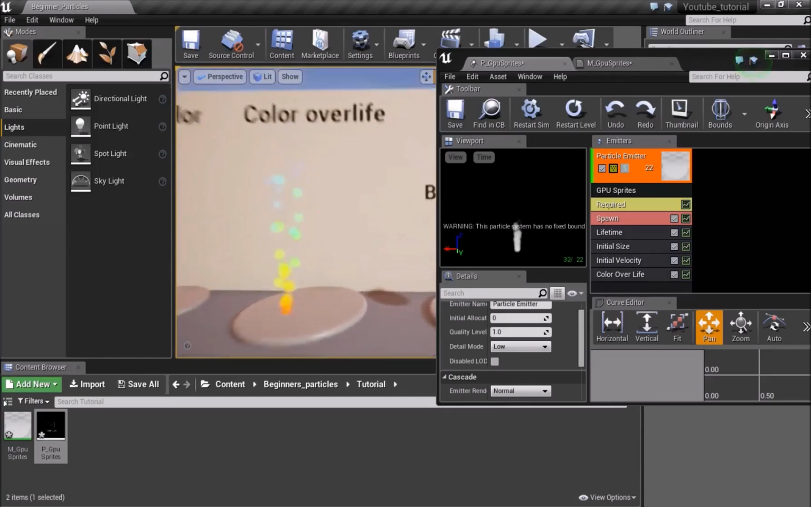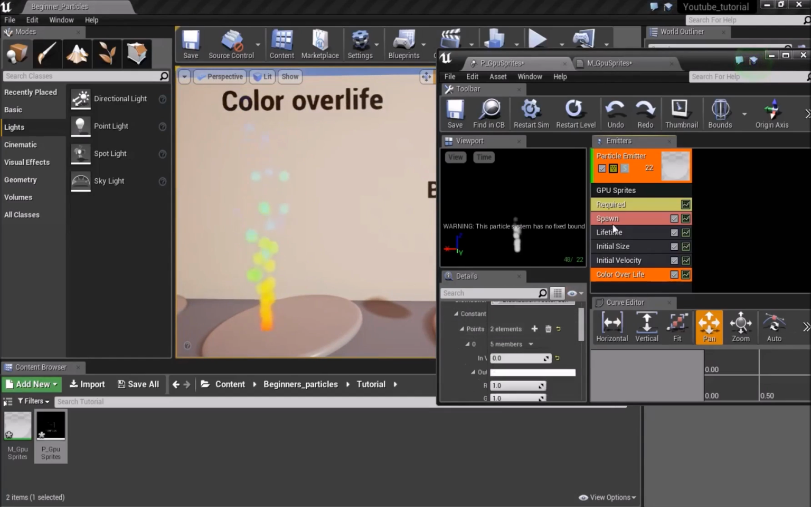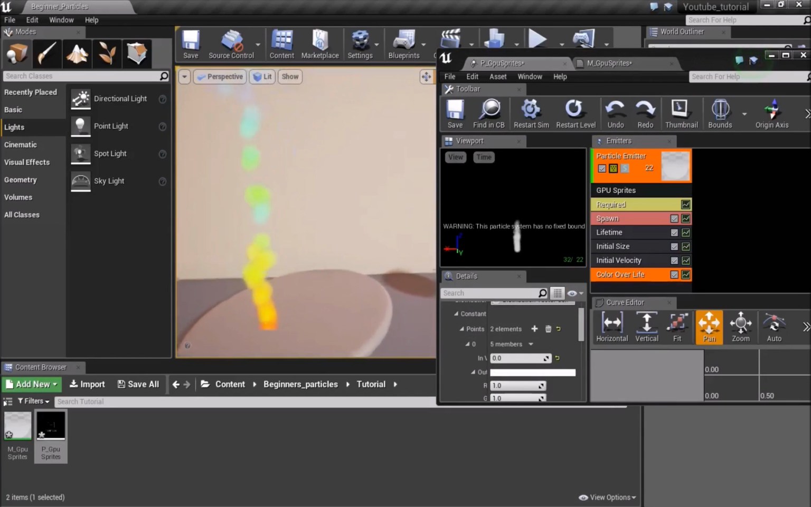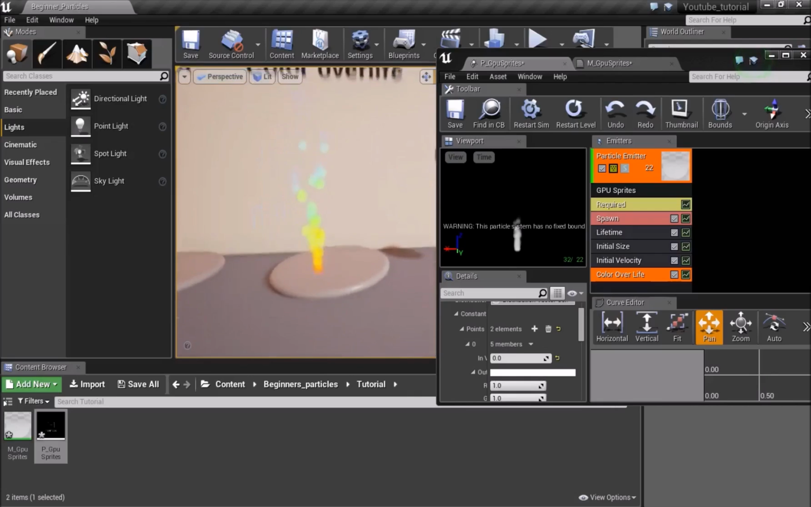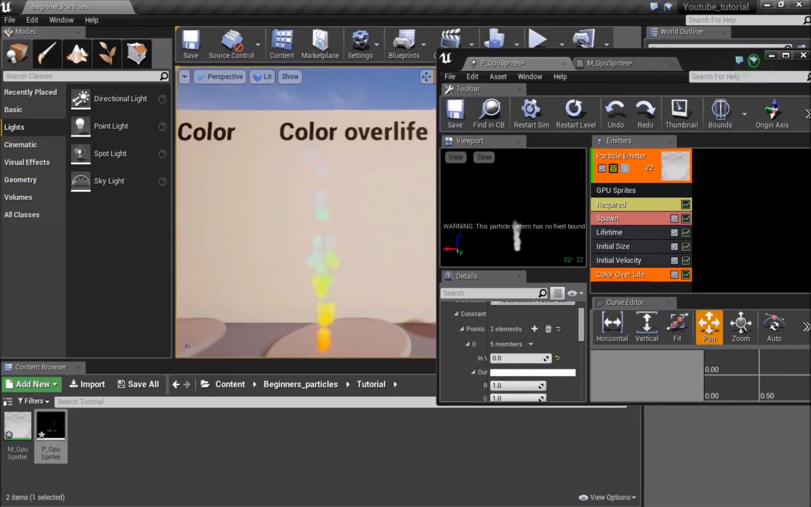And then the next thing we have is color over life. So for this, as you can see here, down here I have multiple colors blending into each other. So at 0 seconds when it spawns, it's kind of orange. At 0.5 seconds it goes to yellow, and then at 1 second it goes to green, and at about 2 seconds it turns to blue.